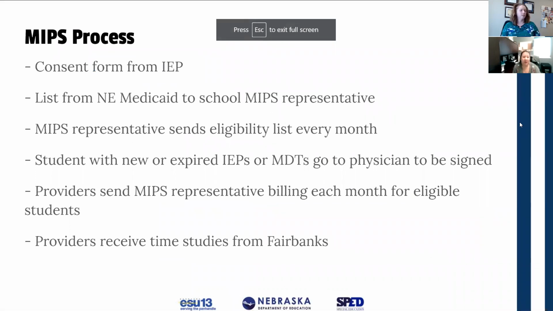Okay, so the MIPS process: we have to have a consent form from the IEP. We also have to have a list from Nebraska Medicaid to the school's MIPS representative. They need to send us an eligibility list every month, so I pull that off the portal and make sure the kids on there are eligible. There is an exit list that comes with that eligibility list. Sometimes kids are on there one month and could be off the other month, so we have to keep track of who's eligible for that month and who's not.